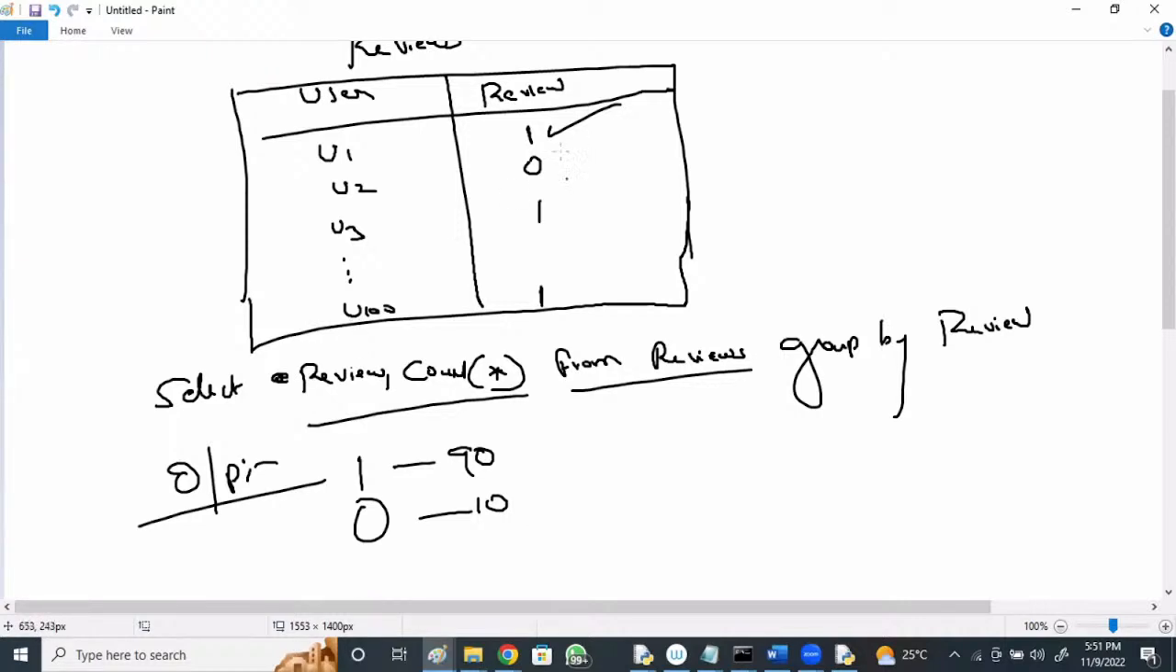Okay, but generally reviews won't be given in the form of zeros and ones. If they give their own text format, the first person says the movie is good, the second person says the movie is not good. So in this way, they are giving it in their own words. Can you write an SQL query to count the number of goods and not goods here? It is possible, but the text data will not be consistent, so it's not possible, right?